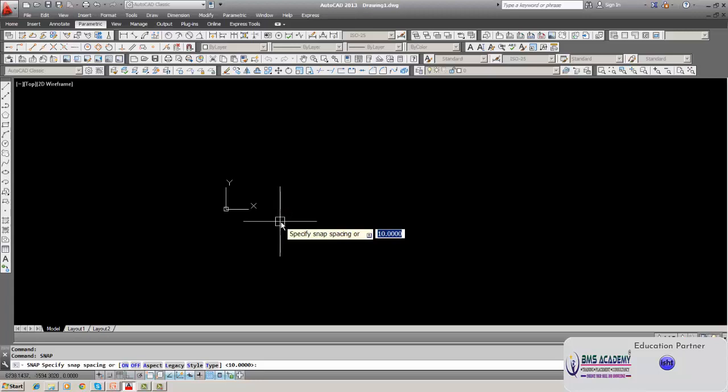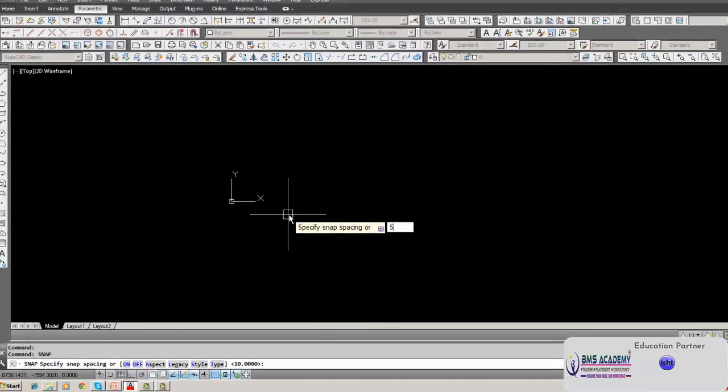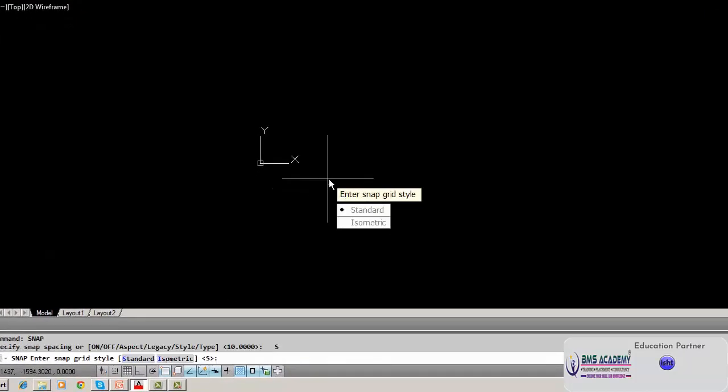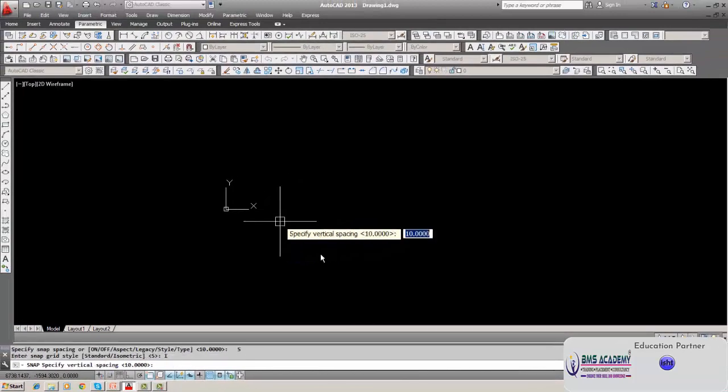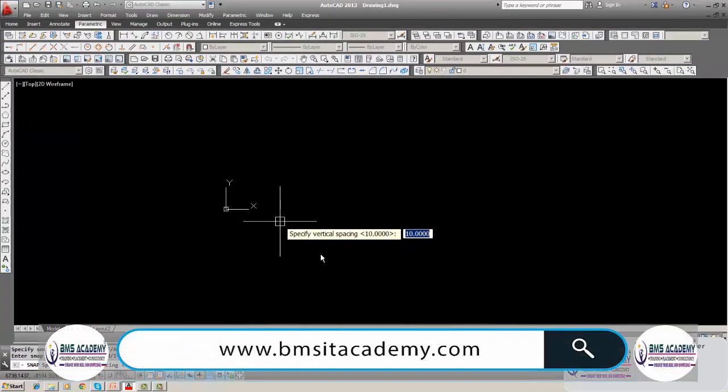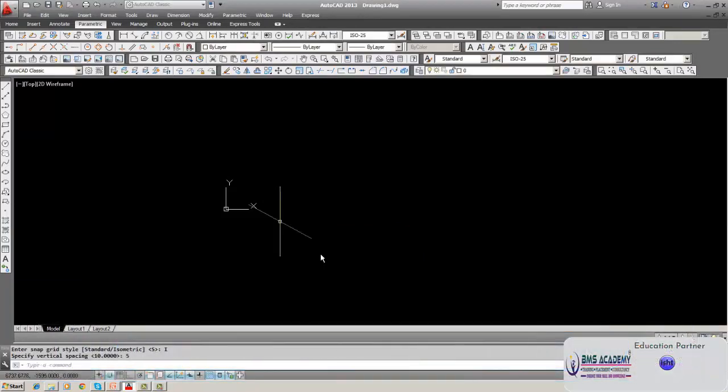You just type S. Then it asks you standard or isometric. Standard is the orthographic position, what this screen looks like now, and isometric is the drawing where we can make it. Click this. So you get this snap spacing. Spacing you can give, as I have explained to you, any arbitrary value here.